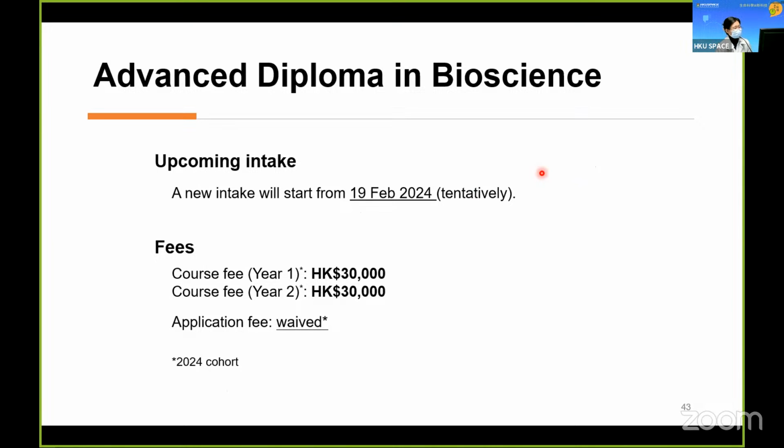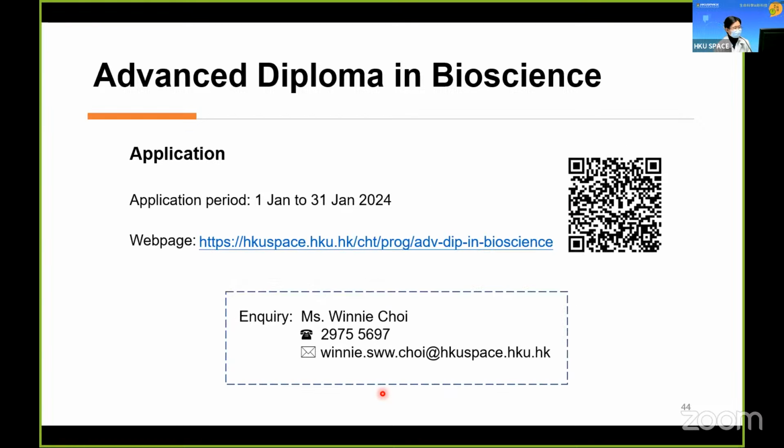The coming intake of this program, the start date is tentatively scheduled for February 19 after the Lunar New Year. And the fee for both year 1 and year 2 is 30,000. The application fee is waived for the 2024 cohort. The application period, actually the application has started now, and we will close by the end of this month. You can access this program through this web page or by scanning this QR code.